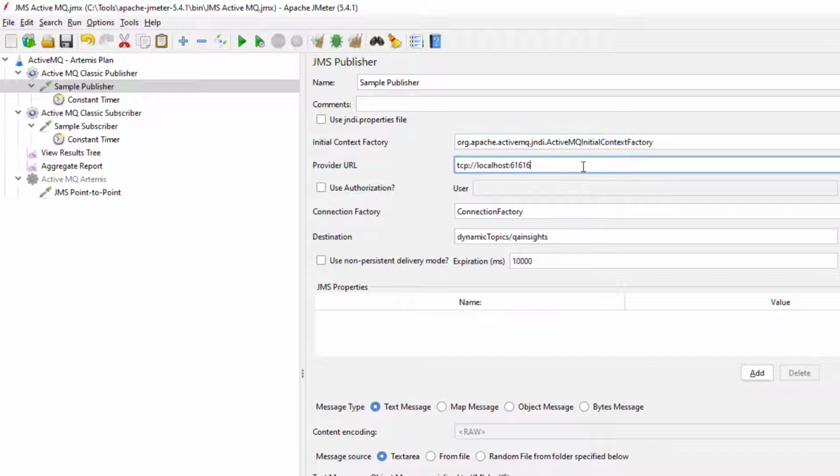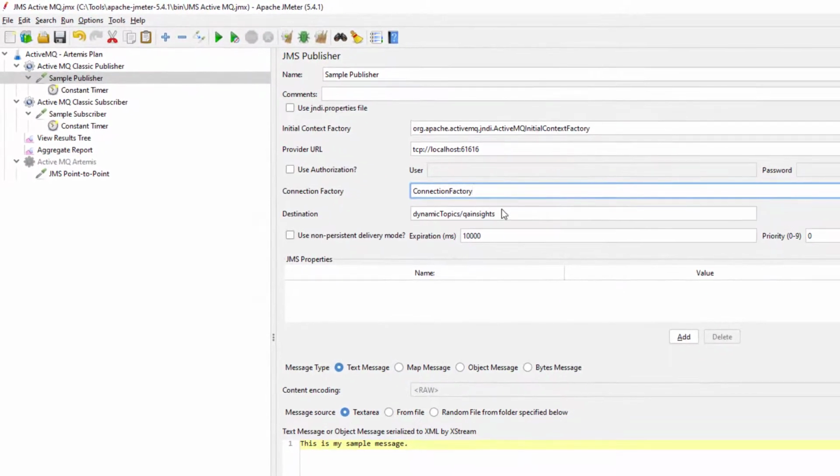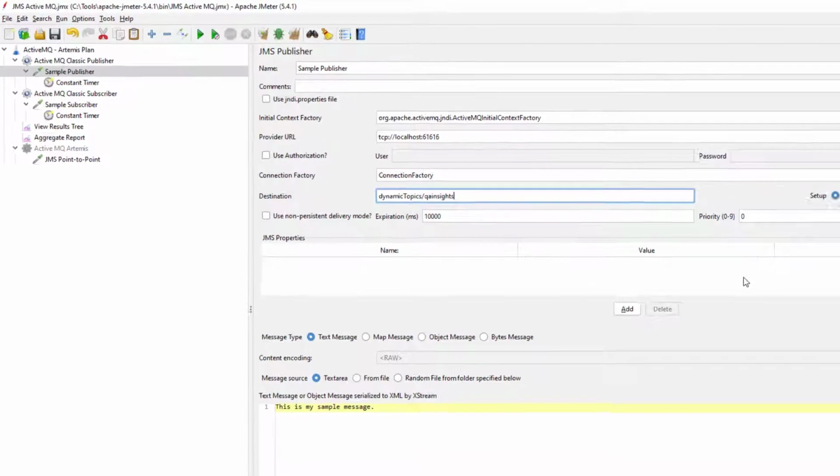Then you have to enter the provider URL. By default, it listens on 61616 for ActiveMQ. And if you want to use any authorization, you can check this box and add the username and password. The connection factory is ConnectionFactory, and the destination is the topic destination. And here you can configure the expiration, the priority and any other JMS properties.